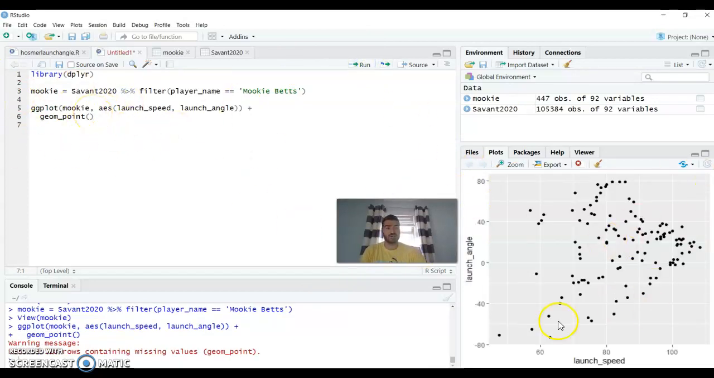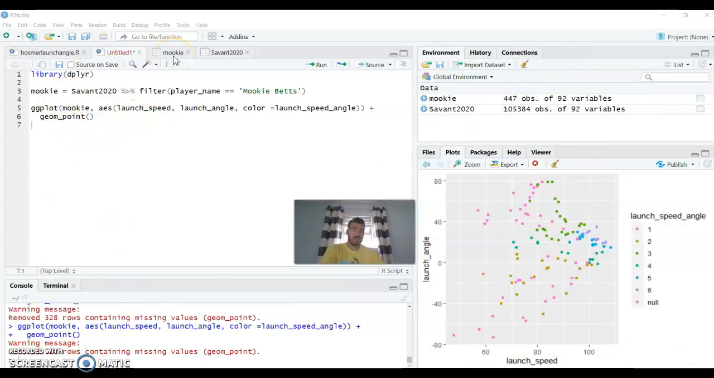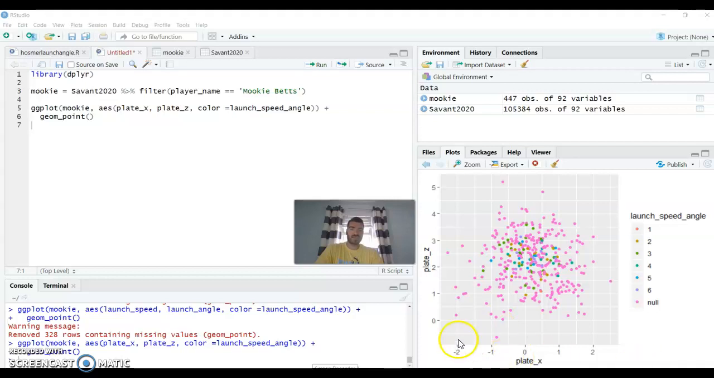I would encourage you guys to start to look at the different plots that you could potentially make, launch speed by launch angle just for Mookie Betts. If I wanted to look at some other things, I can start to add some color in. I can start to do some more analysis just on Mookie Betts if I want to. I can pull up his plate X and his plate Z, and I can see where his swings are coming from.